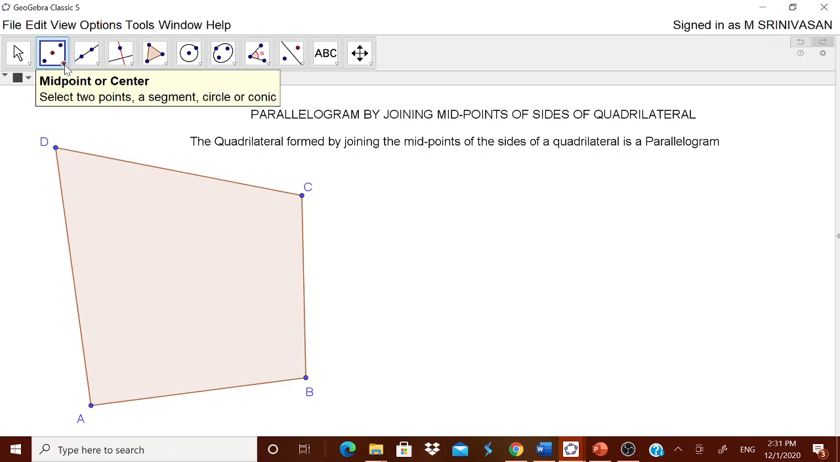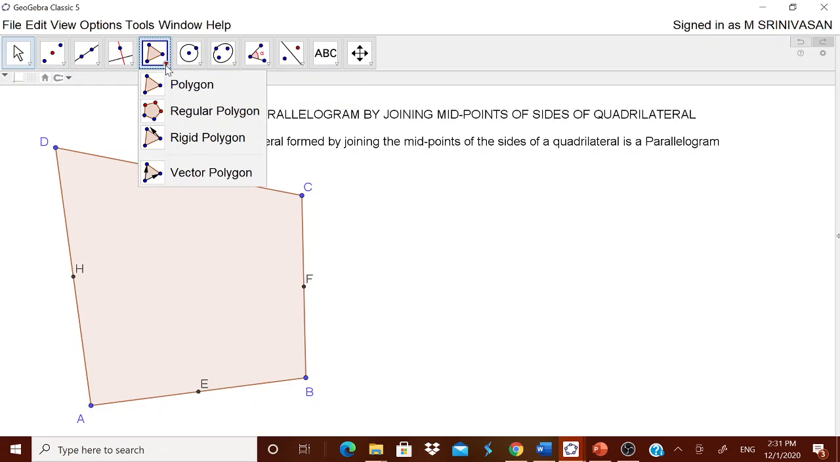What you have to do for the midpoint? Simply either you touch the 2 points or the segment. Or I will touch this segment AB. I got the midpoint. Segment BC. I got the midpoint. Segment DC. I got the midpoint. Segment AD. I got the midpoint. You can touch the 2 endpoints also of the segment so that you will get the midpoint. Okay, well. Now I got 4 points now.